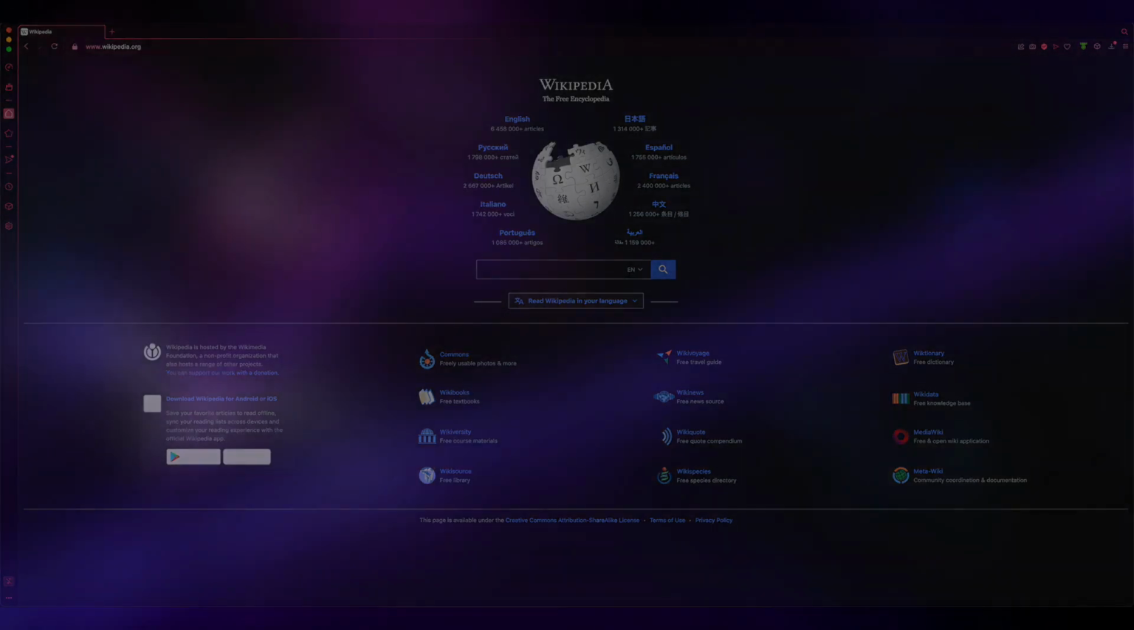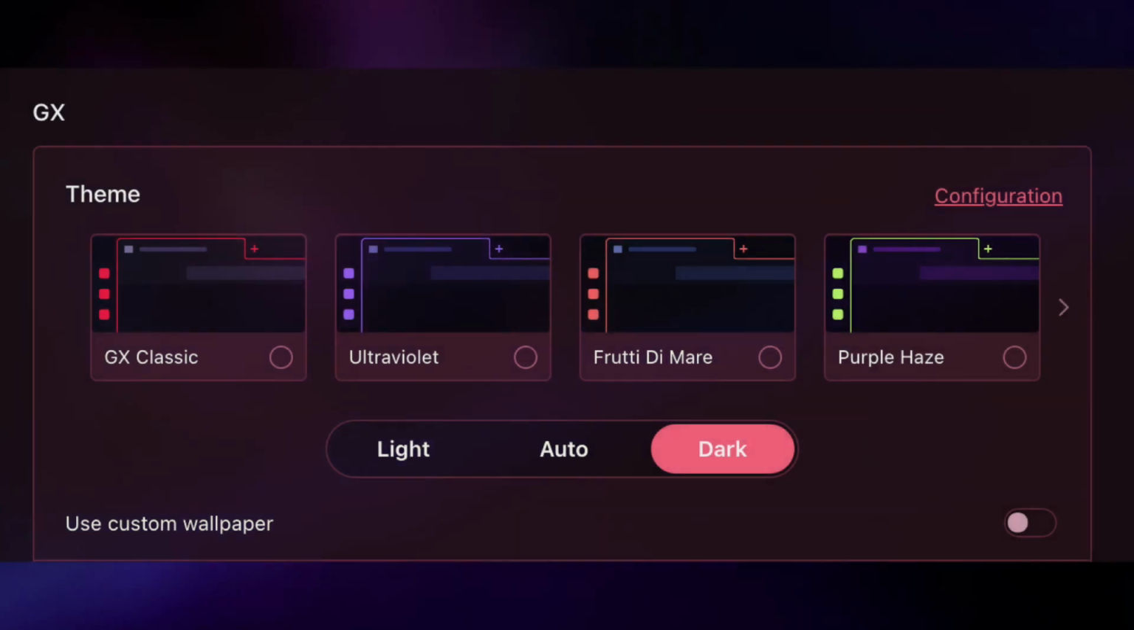Something else that's really cool about Opera GX is all of the themes that it has built in. Now, usually I'm not a fan of the gamer aesthetic.